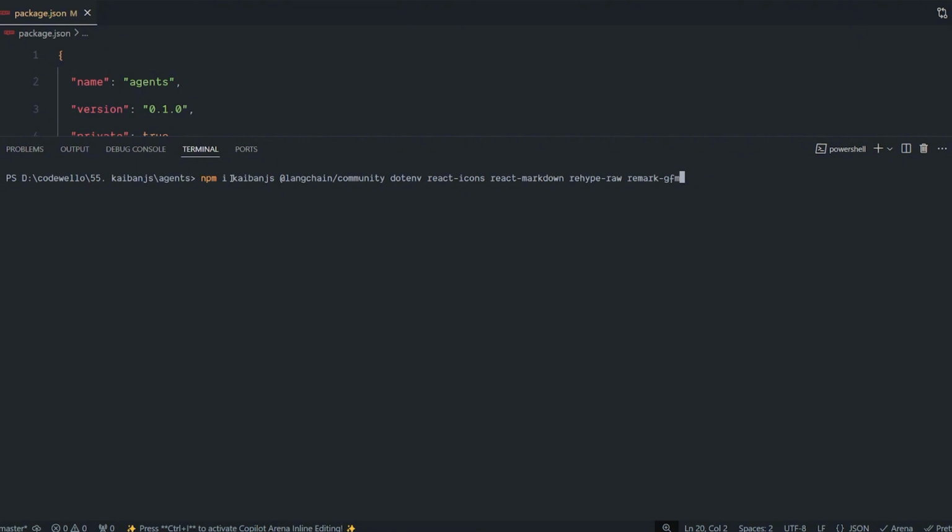The first thing that we need is of course Kaiban.js. Then the LangChain community package, because I need it to create a tool to search the web for us. It's not 100% needed, but just install it in case anything goes wrong. We need dotenv. And for the front end, we need React Icons, React Markdown to render the back end results, and rehype-raw as a plugin for React Markdown, and remark-gfm, which is also a plugin for React Markdown. Let's hit enter and let them install inside our project.